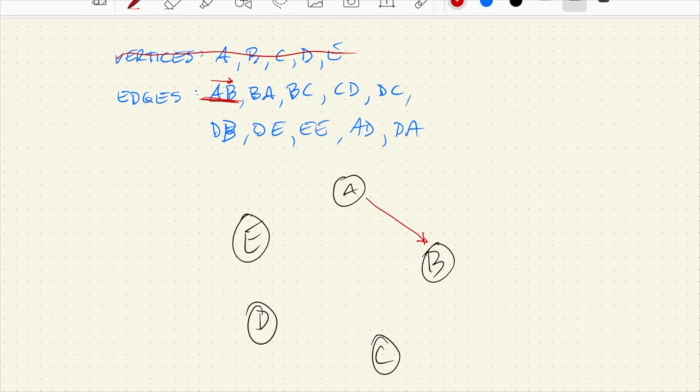Notice now that our second edge that's listed is called BA. So that means we need to allow for travel from B to A. Since we already have an edge drawn here, we'll just add an arrowhead to the other end. And we'll just continue to go through this list of edges and draw them in, either adding a line with an arrowhead or simply adding an arrowhead to an existing line.